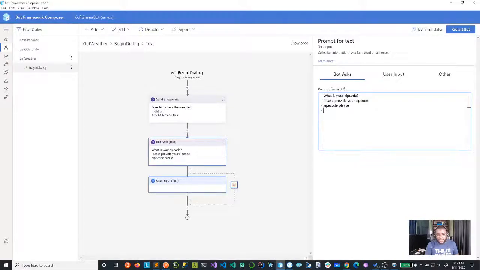And then we can say, which zip code are we looking for or looking at? Okay, so let's say, which zip code are we checking the weather for? Question mark. So all I have done here is provide a bunch of prompts that the bot can cycle through. So again, our bot is not dumb.